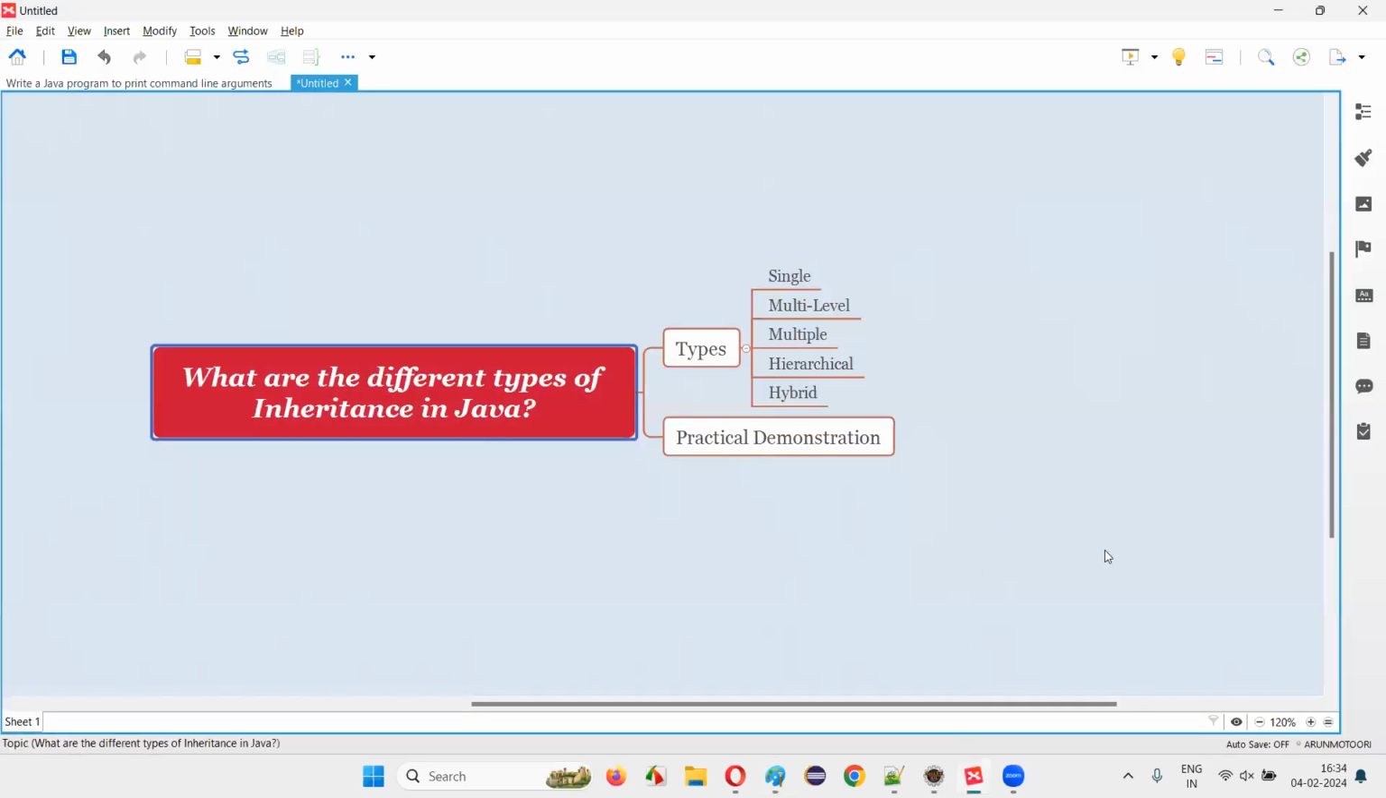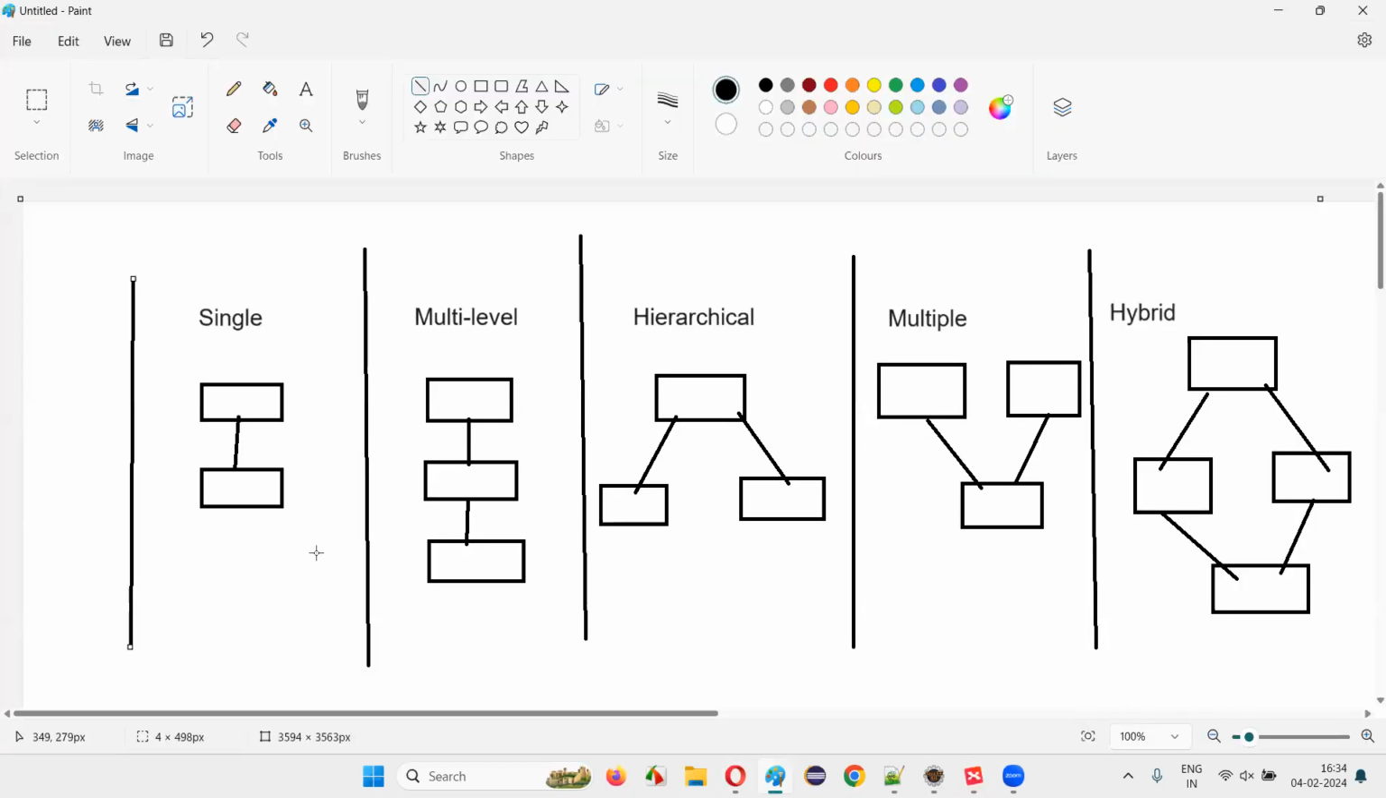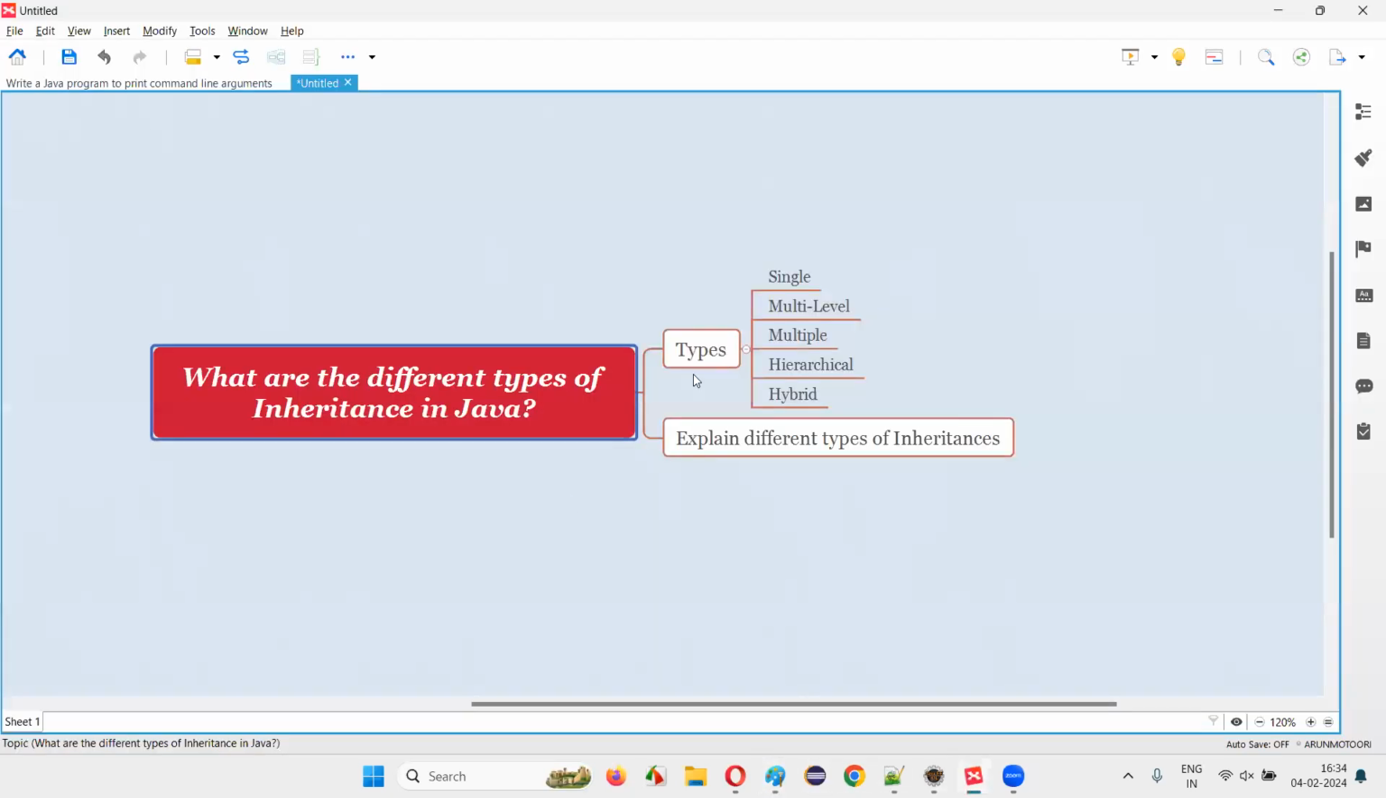Okay, Java interview questions. Hope, guys, you got the answer for this question: explain different types of inheritances. I explained with this diagram what the different types of inheritances are and what they actually mean. In this I cannot give a practical demonstration. In upcoming interview questions, I will try to give practical demonstrations and answers. I'll show you things in that way.